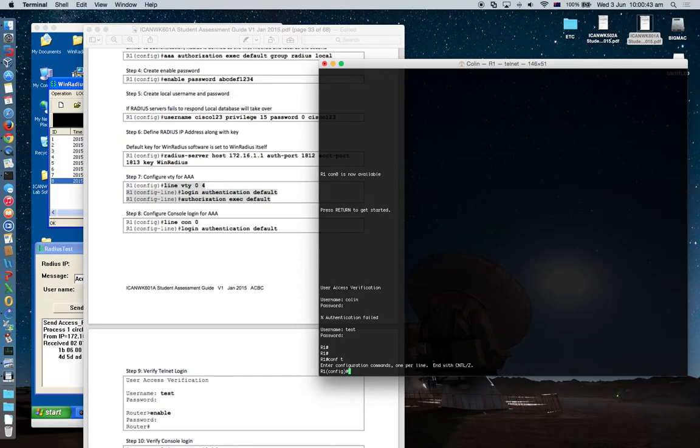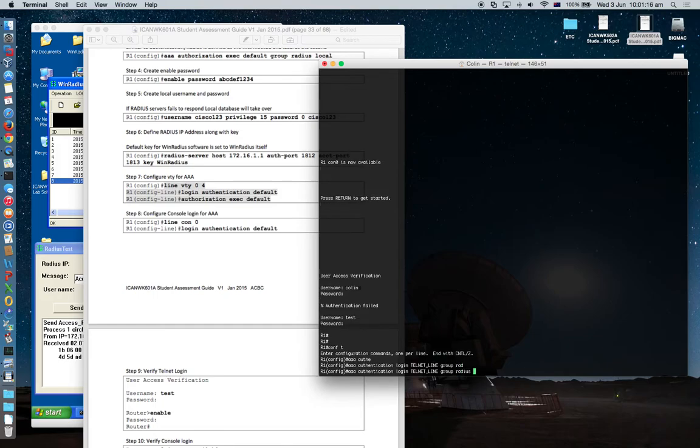After this, you need to type AAA authentication login telnet, uppercase TELNET underbar line, group radius. RADIUS. Enter.